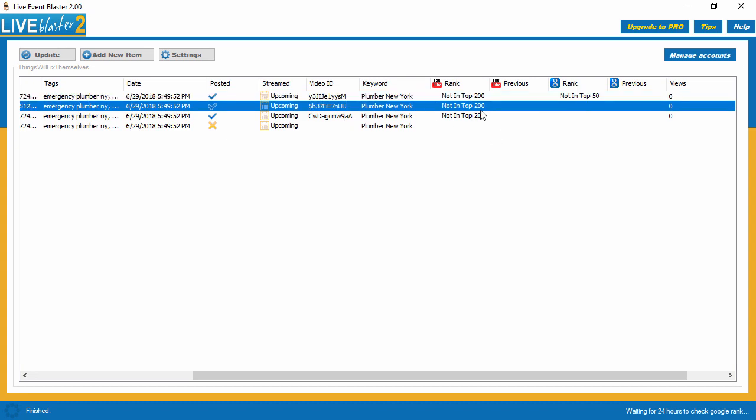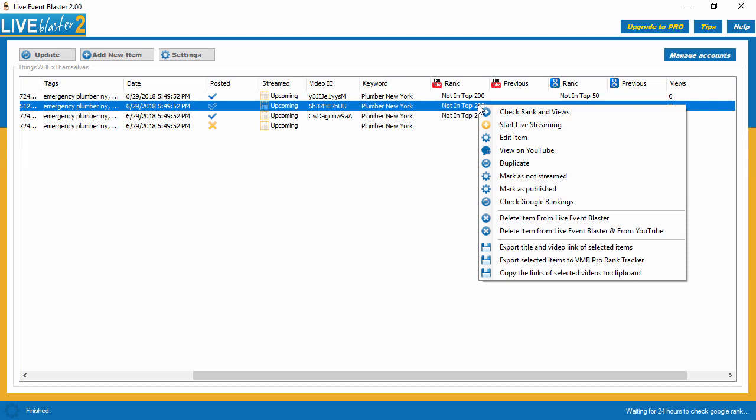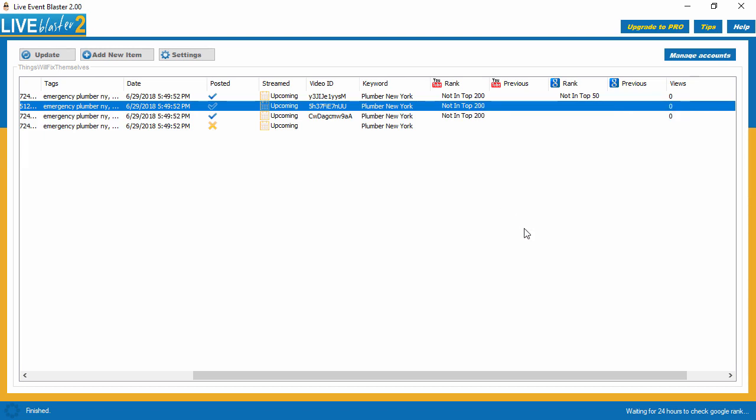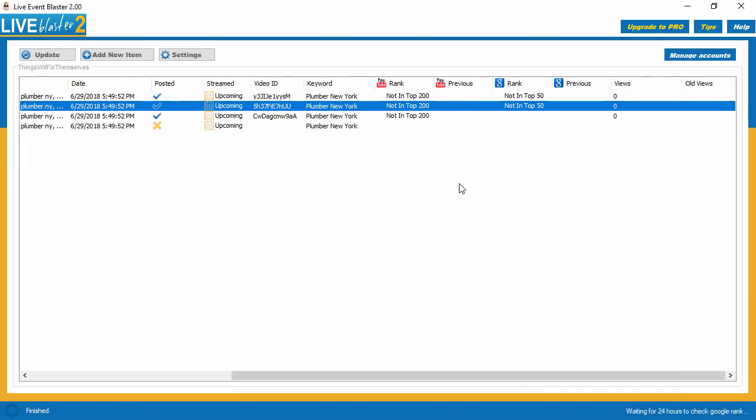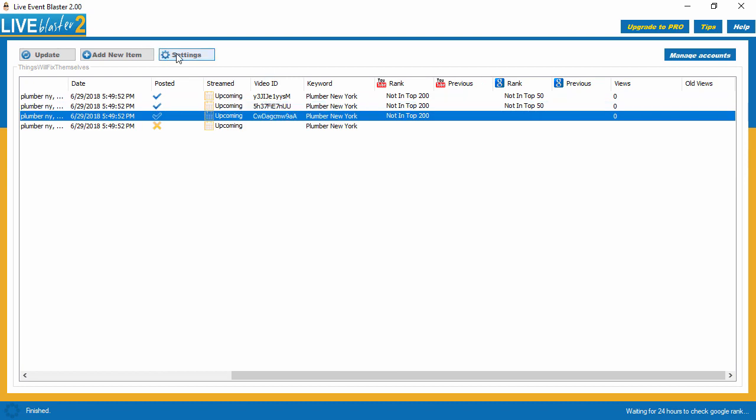If you want to force a check of Google rankings, you right click on the item and you click Check Google Rankings. I do not recommend doing this very often because Google can block you from returning rankings. So do this only once per day, or leave Live Event Blaster do its thing.